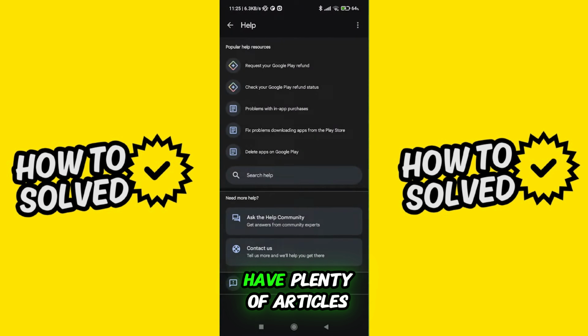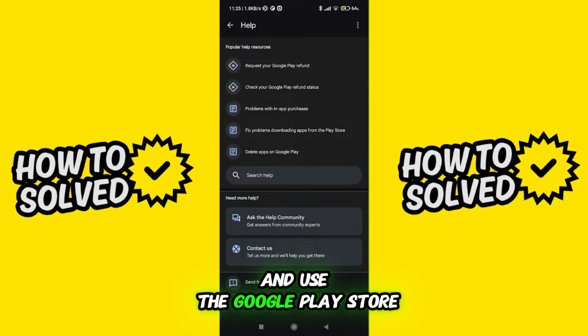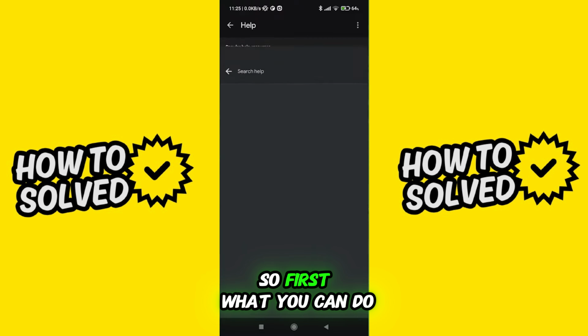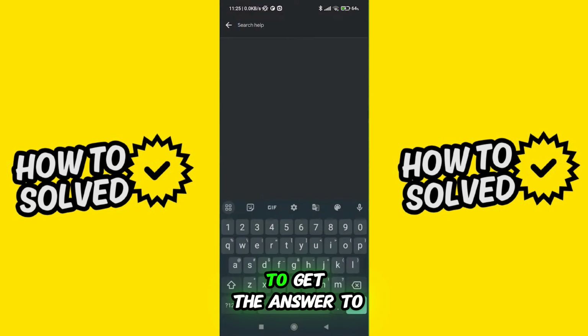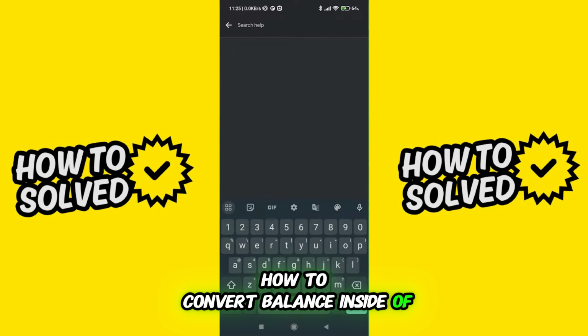Inside of this page, you have plenty of articles dedicated to helping you understand and use the Google Play Store. So first, what you can do in here to get the answer to whether or not it is possible to convert your Google Play balance into Google Pay is to look for Google Pay. Now, this is going to depend entirely on your region, but for me, as you can see, there are no articles related to Google Pay. Even if you find help articles related to Google Pay on your region, you will notice that none of them will teach you how to convert balance inside of Google Pay.